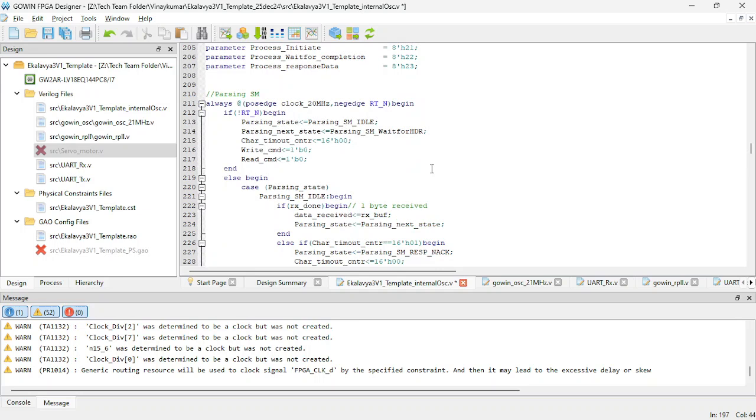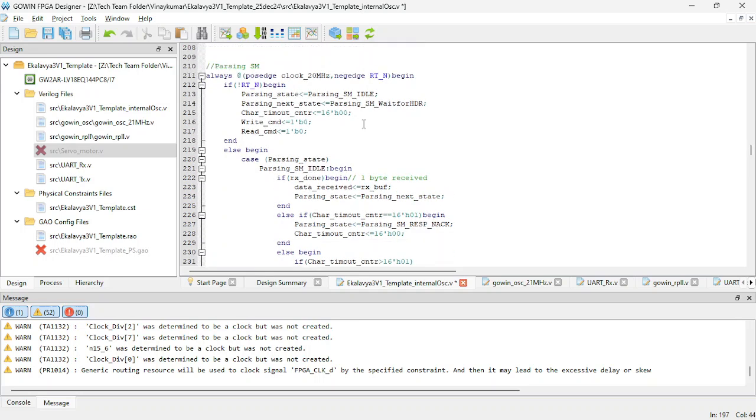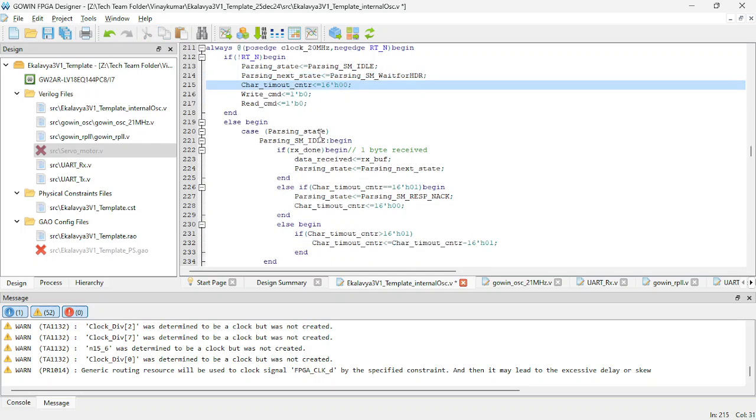Here we are using 20 megahertz. This is the output of the PLL. So we'll be using 20 megahertz for this particular operation. Then it starts. If the reset is triggered, then the state machine will be in idle, wait for header will be running, the timer will be 0, and the read write command will also be 0.